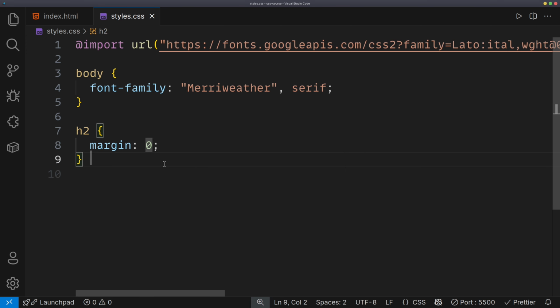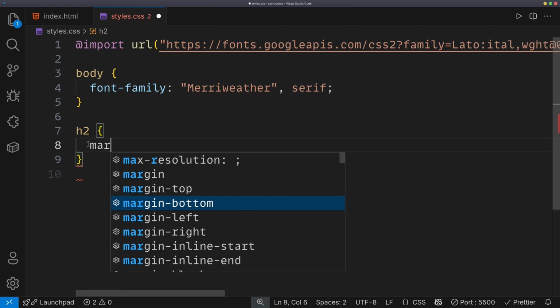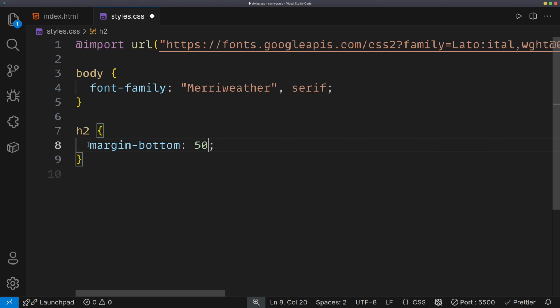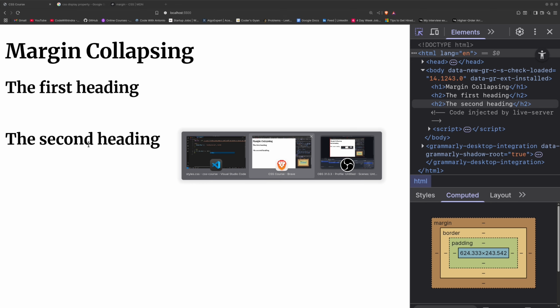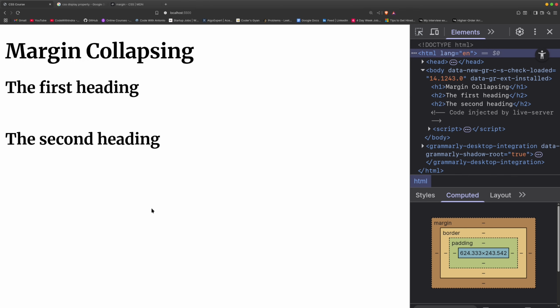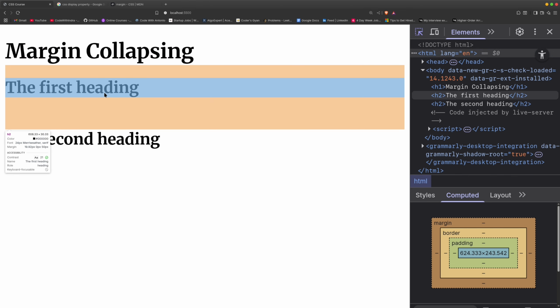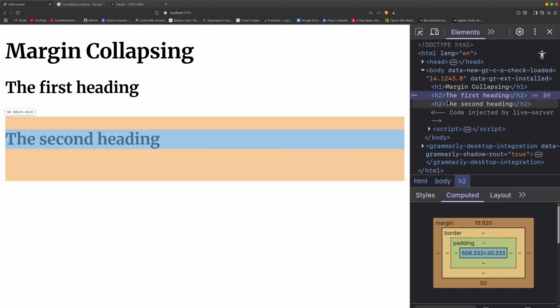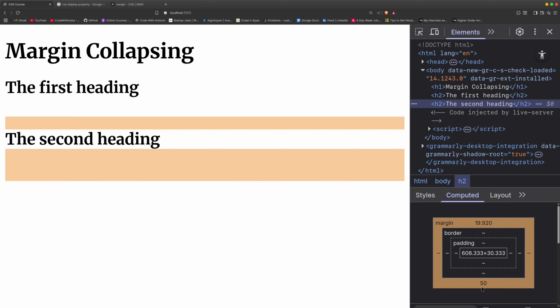Now what I'll do, I will add something like margin bottom of 50 pixel. Okay, so now you might be thinking there should be a 50 pixel margin bottom. So here it is. If I just go here, as you can see, here is the margin, which is 50 pixel, and for this h2 as well, we have the margin of 15 pixel in the bottom, which is nice.